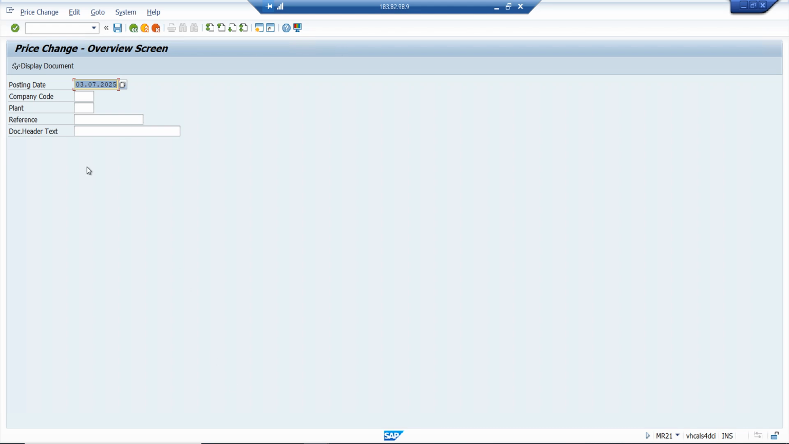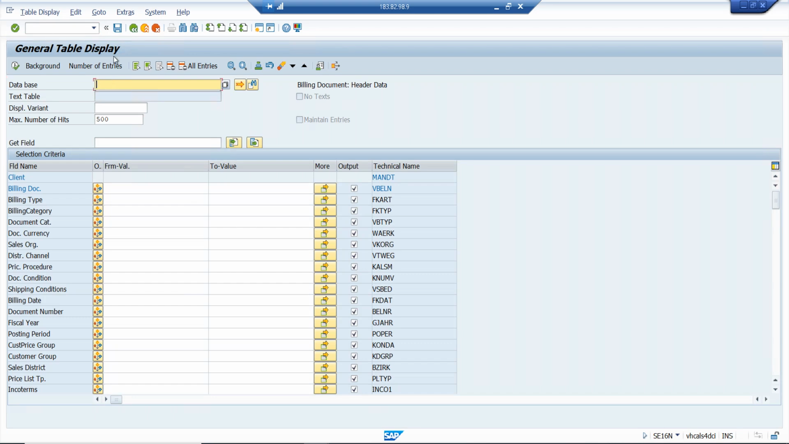The MARA table is for the general data view. In SE16N, go to the MARA table. See here you can see general material data. Then MVKE. This is for sales data of the material master. Then MARC. MARC is for plant data, the plant data view.